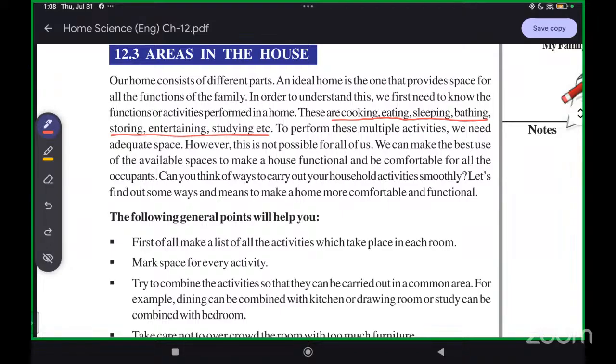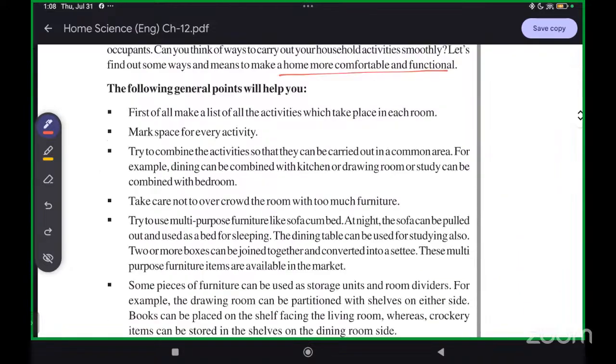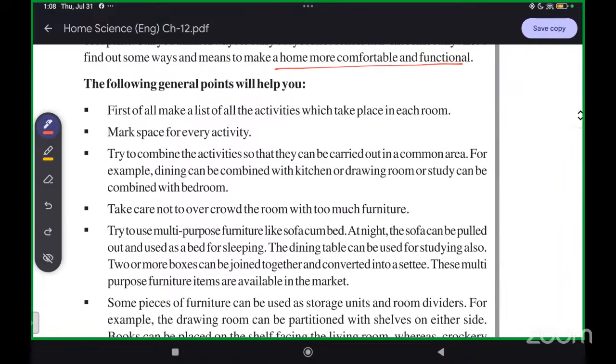Now, can you think of ways to carry out your household activities smoothly? Let's find out some ways and means to make a home more comfortable and functional. There are some ways by which you can make your home more comfortable and functional. Let's check them out. These are the points. First of all, make a list of all the activities which take place in each room. Then mark space for every activity. Then try to combine the activities so that they can be carried out in a common area.